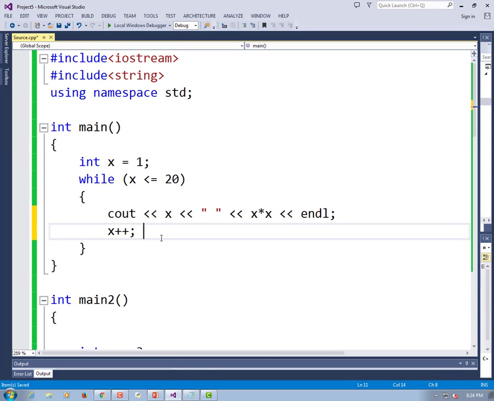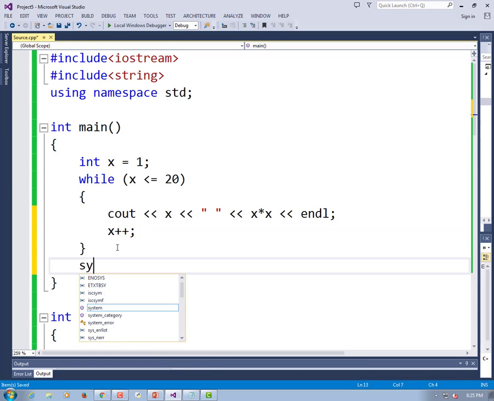What this is going to do is it's going to print 1, add 1 to x, print 2, add 1 to x, 3, 4, and as long as x is less than or equal to 20, it's trapped in the while loop. And so it's going to go all the way to 20, but when x becomes 21, it's going to fall out. I need to do system pause here so I can still see my output.